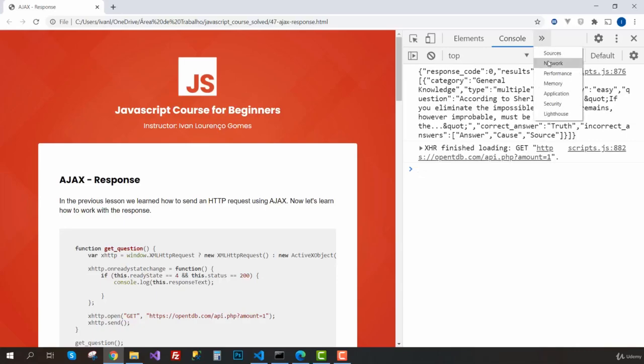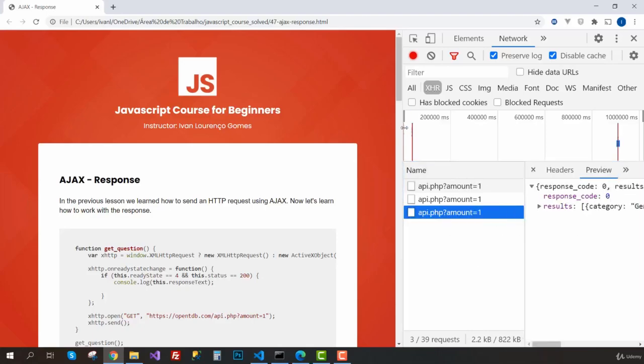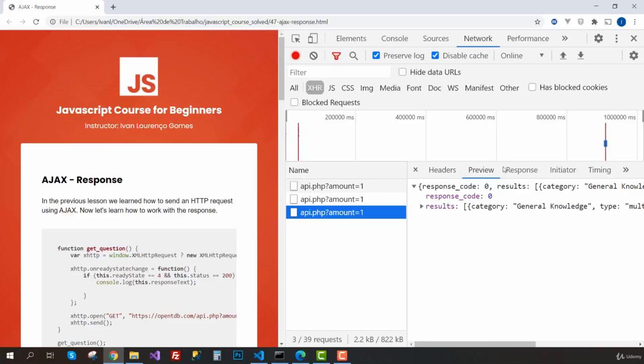If I go to Network and I see this last request made, let me just put it a bit bigger like this. You can go on preview and you can actually see the response that came from this request, and we can see it as a JavaScript object. So as you can see, this is an object. So we have two properties, response code and results.